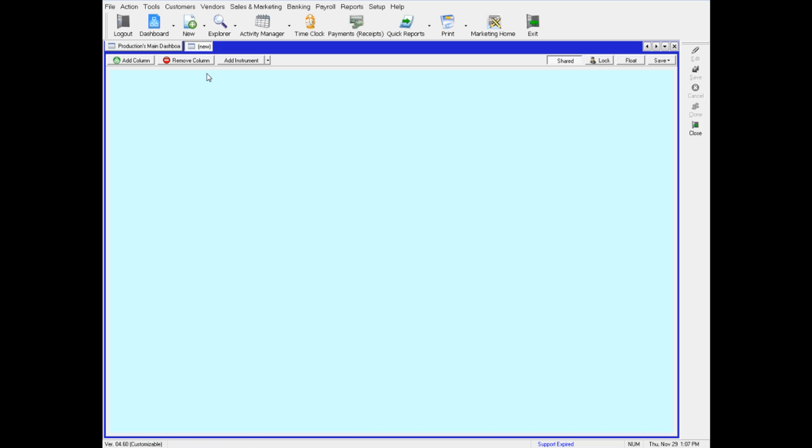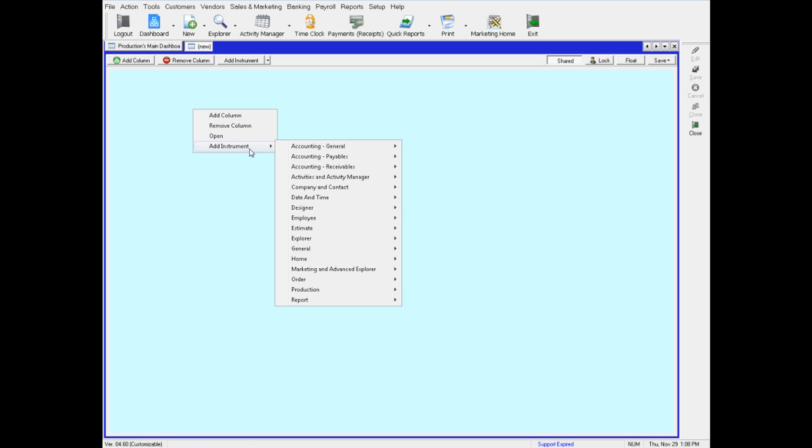So what we're going to do now is I'm just going to add on a couple of the more basic instruments and just build a very simple dashboard that usually works for most customers. So what you can do is if you right-click anywhere in this section, you get the menu to add a column, remove a column, open if there was anything selected, or in this case here, we're going to add an instrument. So the Add Instrument list has all the different instruments that you can use for a dashboard.